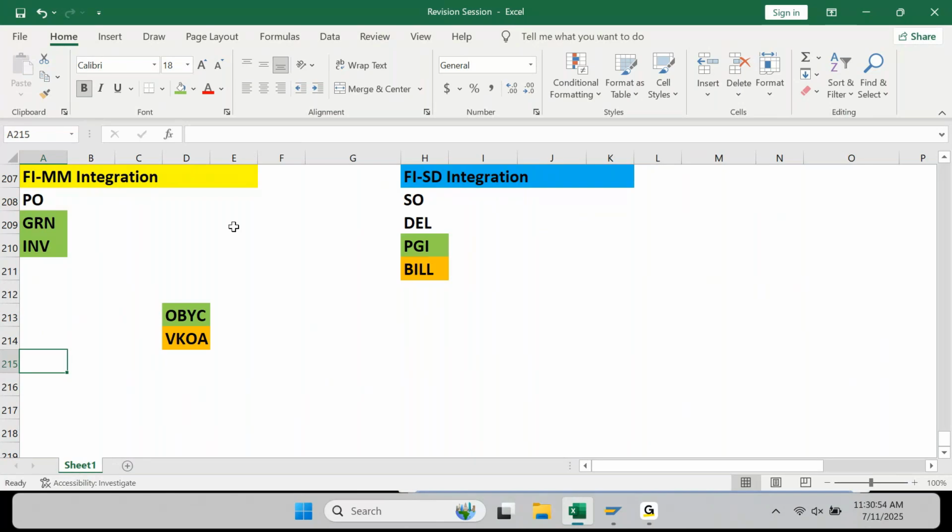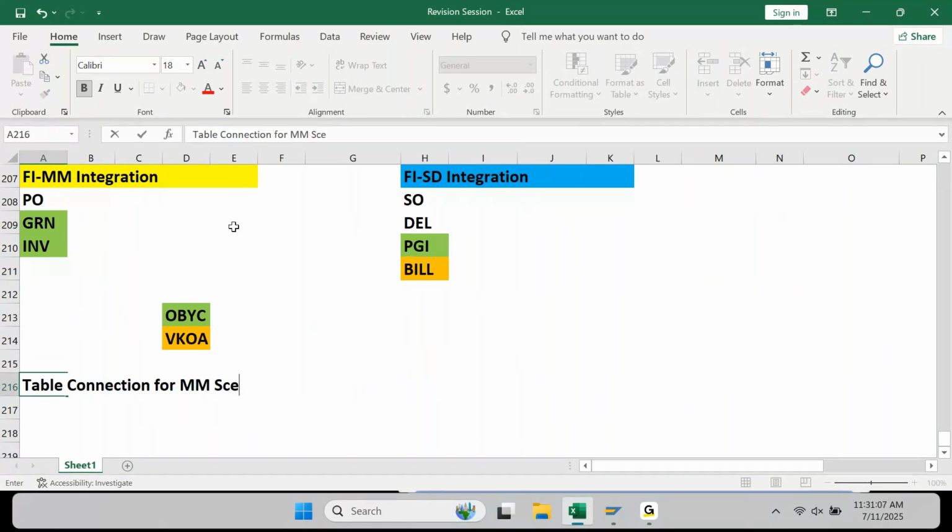Wherever possible, for one example you make a note, and then once that is done, you need to do table connection for MM to FI and SD to FI.